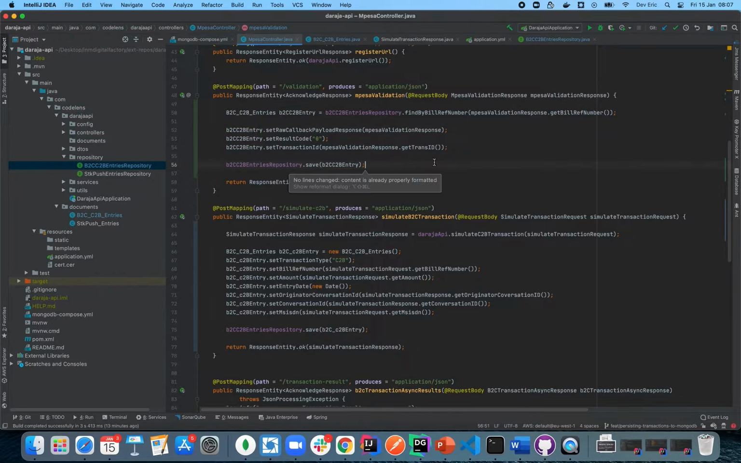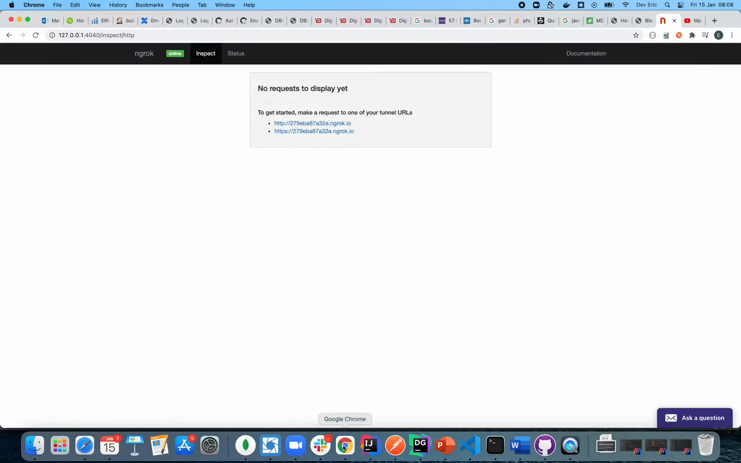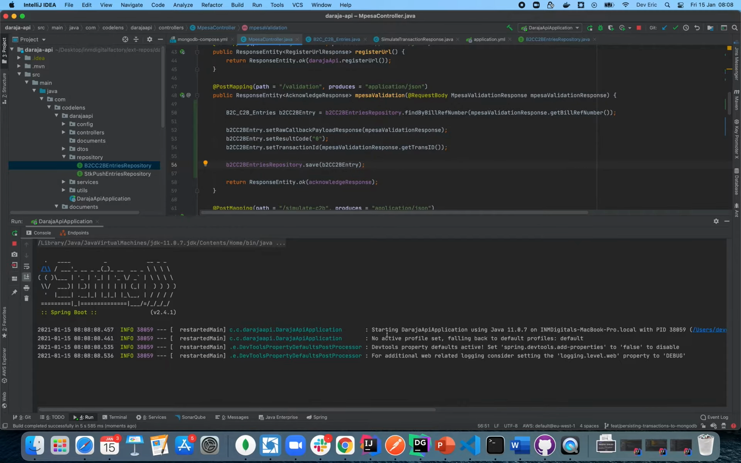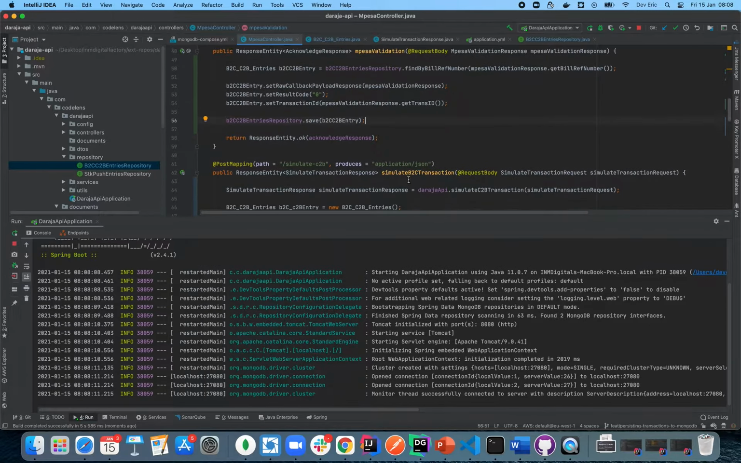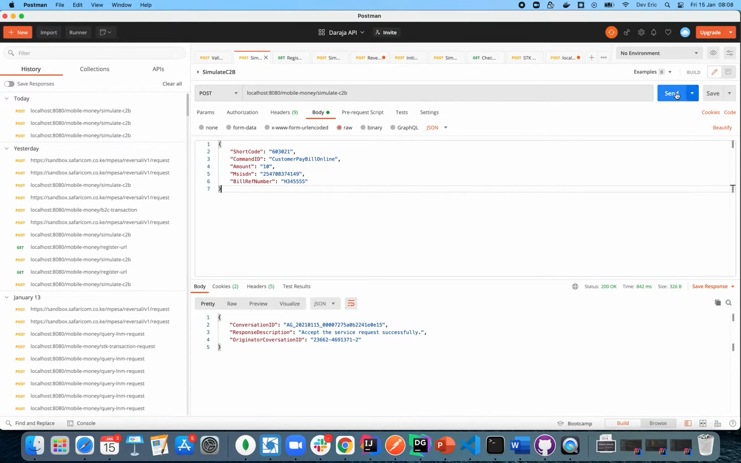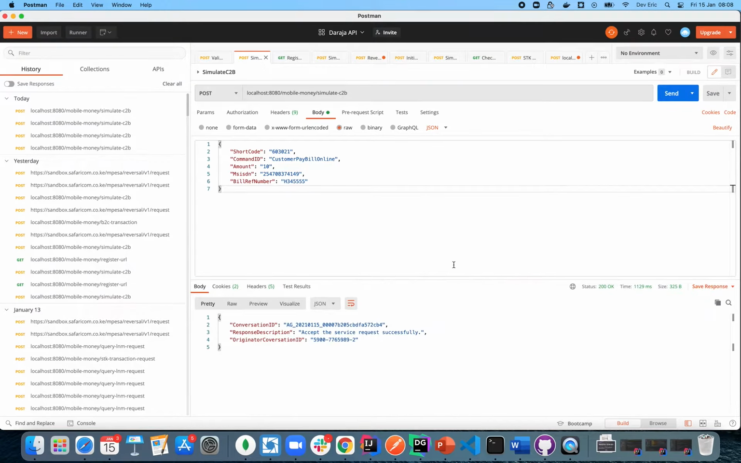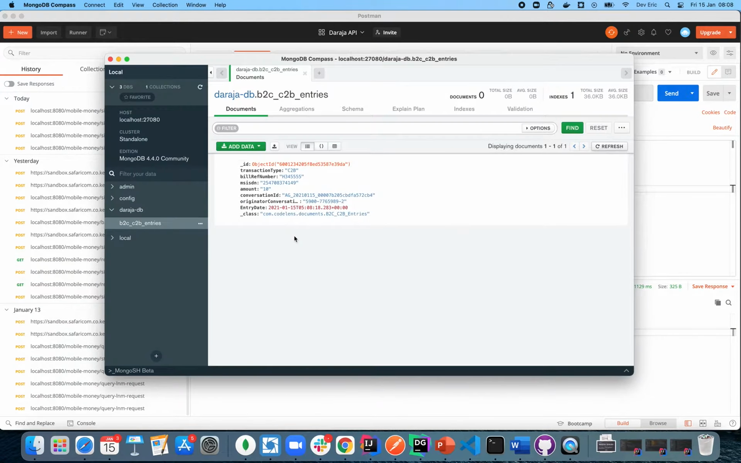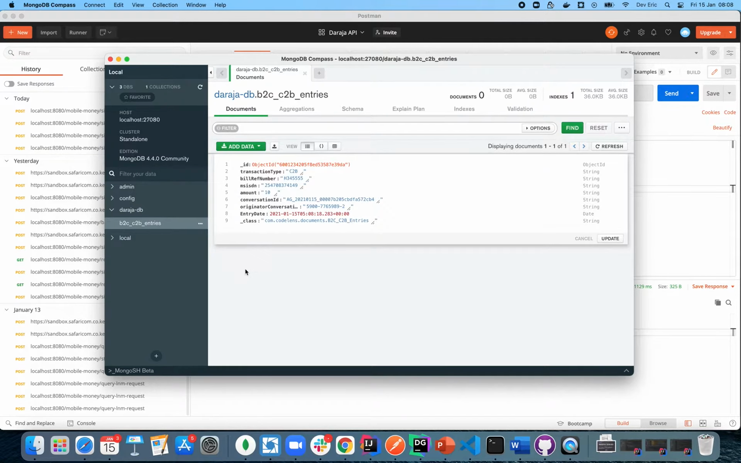Okay, good. So let us run our application again. Here we have cleared. Let it run. Okay, running on port 8080. So I'm going to simulate. It was accepted successfully. If you have a look at our database, you will see that our request has been persisted, with the data that we did send. So far it is working as expected.